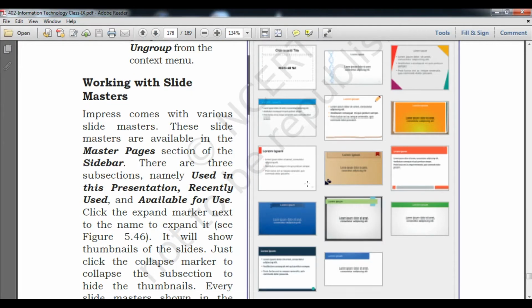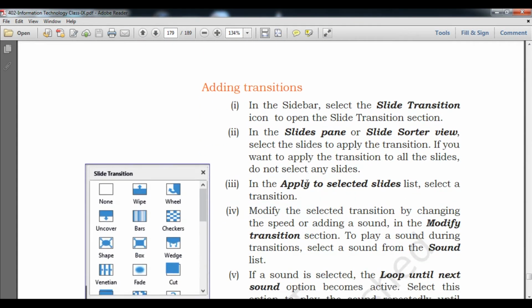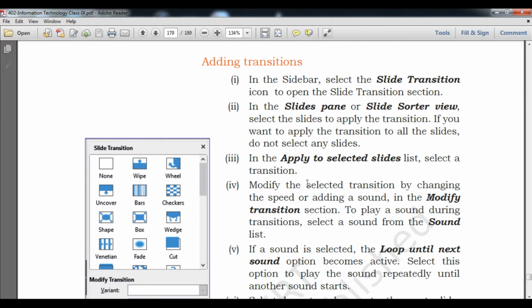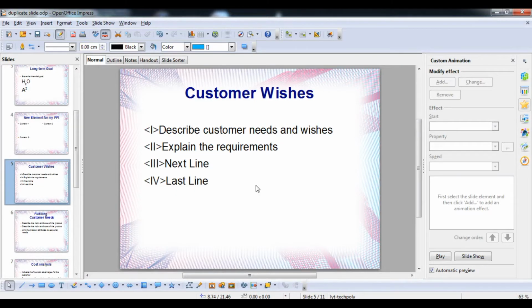Now students, we are going to understand how to use the transition, that is, adding a transition. As you know, a transition helps you start an animation, meaning how the slide will appear when it comes in front of you. I have taught you this practical in an earlier video, so we are going to do it again.